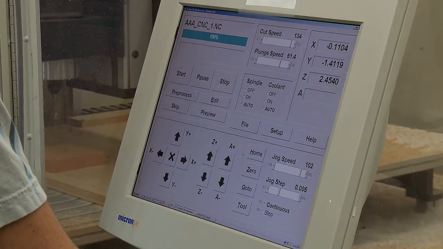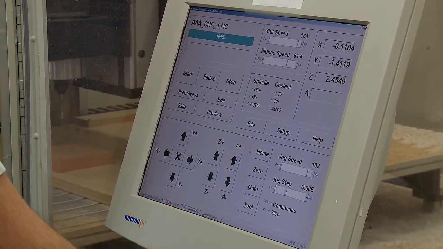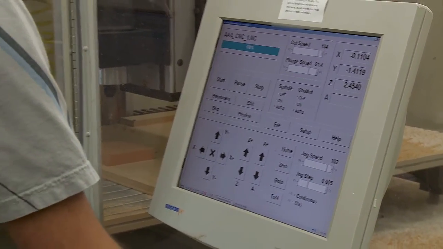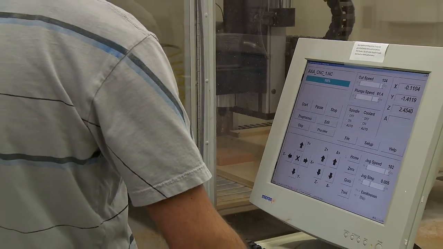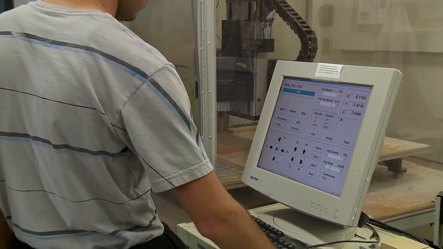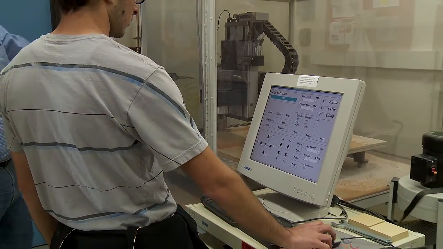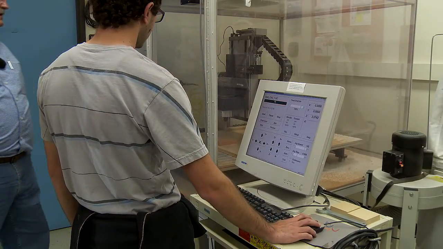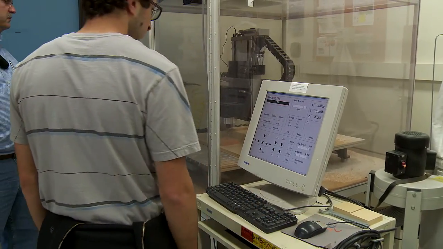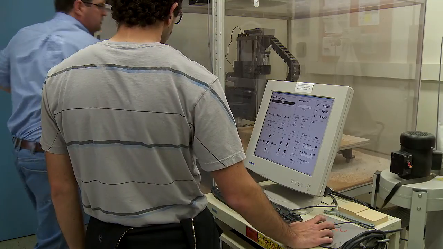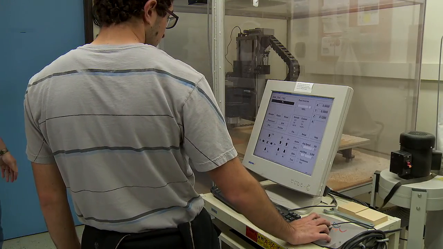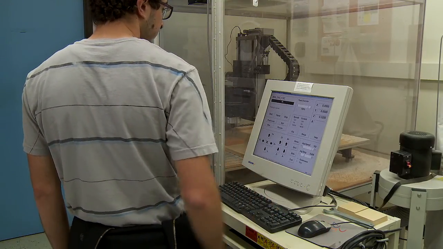Always try to measure the center of the part when you're checking your tool height, because that's gonna give you the most aggregate across the surface. But yep, it's ready to go. It's gonna ask you to change the tool. Just resume.